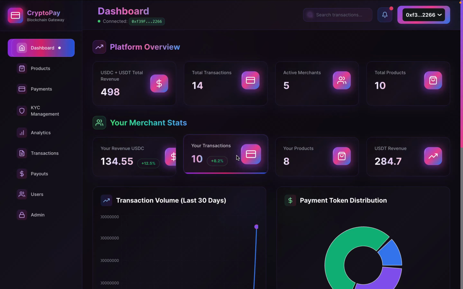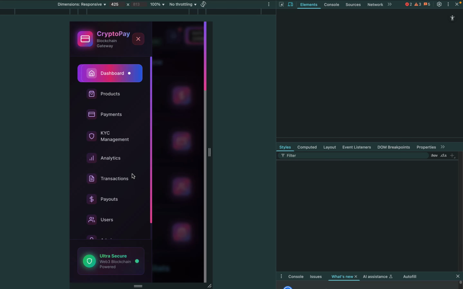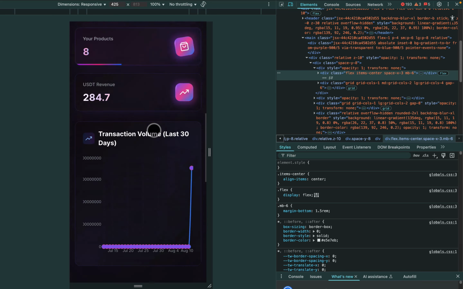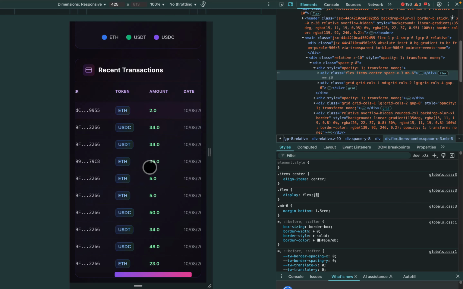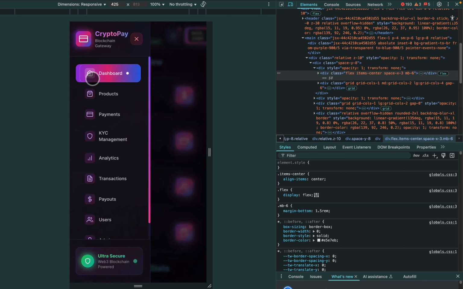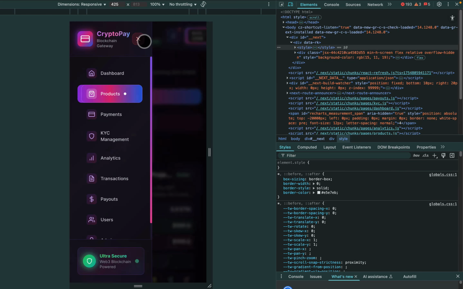If I show you the responsiveness, it's really powerful. It's 100% responsive for all screen sizes. So this is how it's going to look on the mobile device. You will have all of these options. You can simply click on this and close it, and here you will have all of this menu, all of the transactions which you can explore.